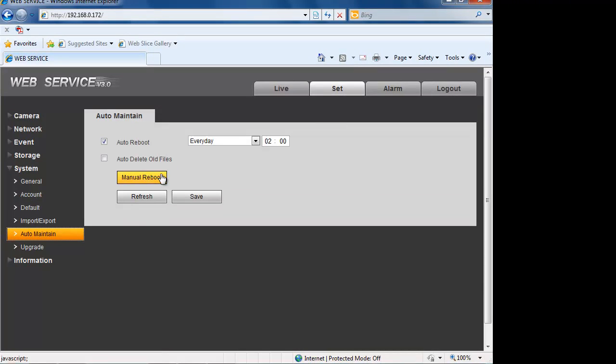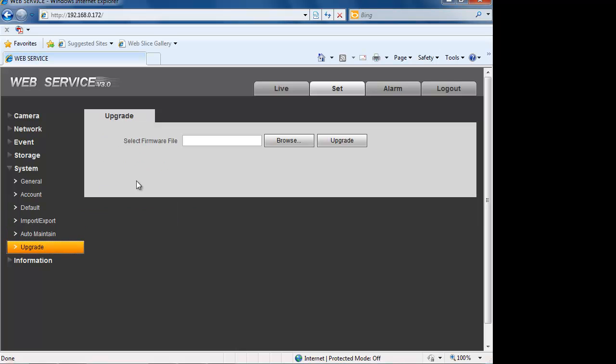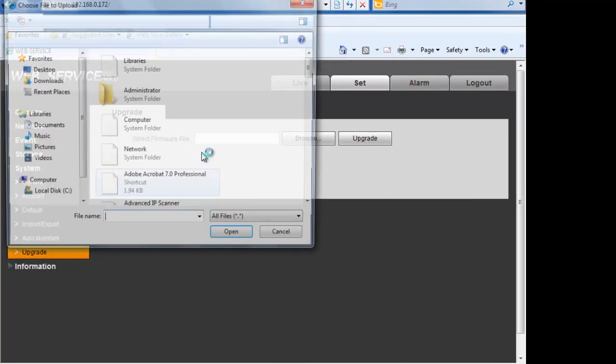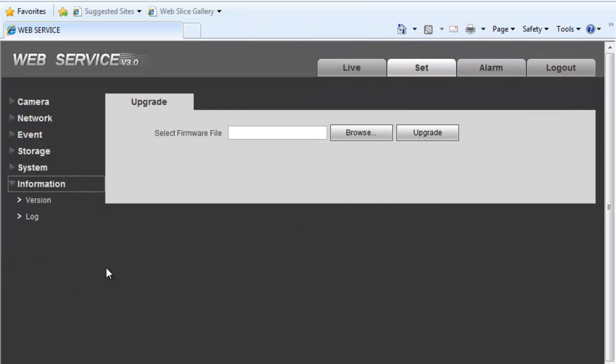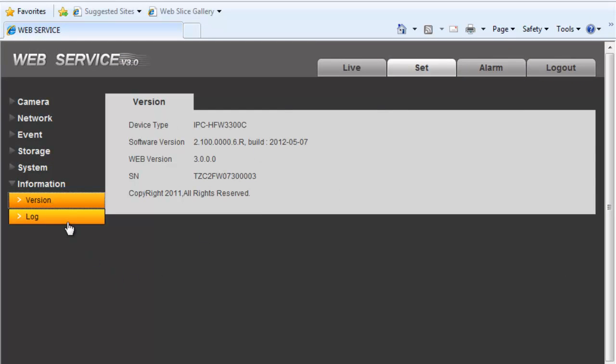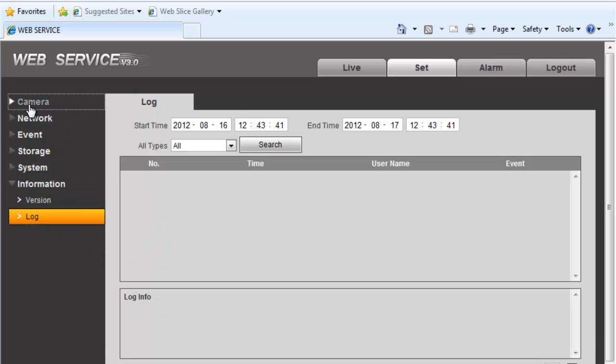Auto maintain, reboot. Right now it's auto reboot every day at 2 p.m. I will take that off. Do not allow that. The camera will restart every day at 2 p.m. so you don't have to do that, but this is just normal for the camera to maintain itself. You can always do a manual reboot, so don't check that. Upgrade the firmware: if you have a new firmware from our website, you can always browse, find the file, then upgrade it. Then here's the camera version information. This is just redundant information.